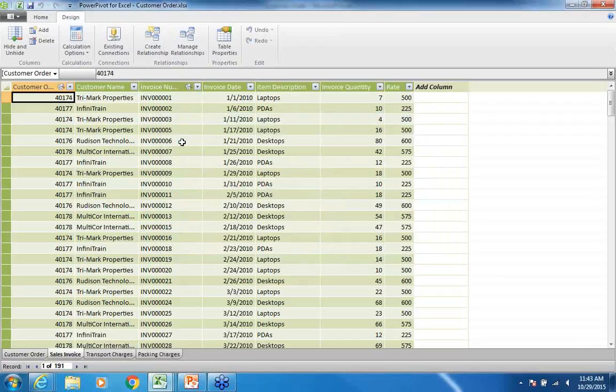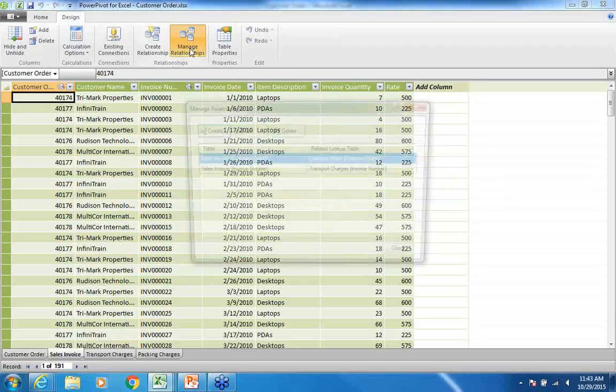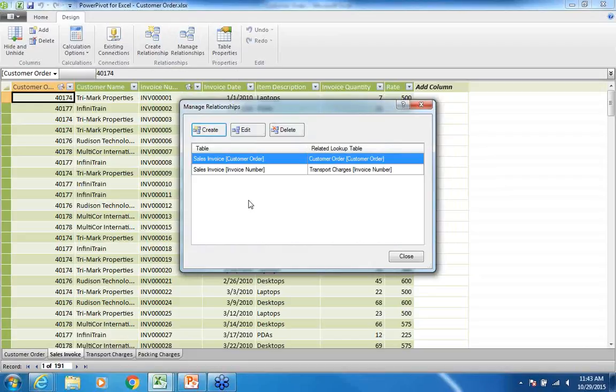Our relationships are built. Cool place to manage your relationships. You have a little button there, Manage Relationships. You can take a look at all of the relationships that are built inside of your PowerPivot window. You can edit your relationships here, and should a relationship become obsolete, you can delete those relationships.